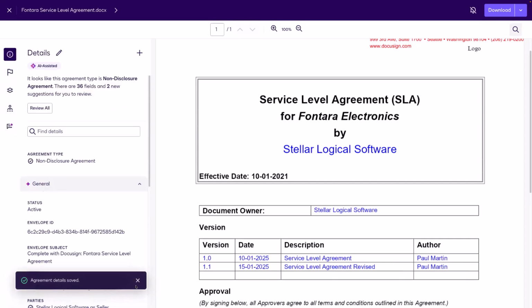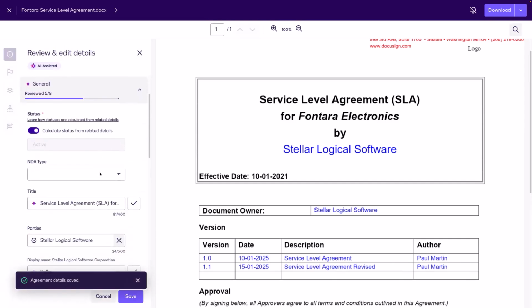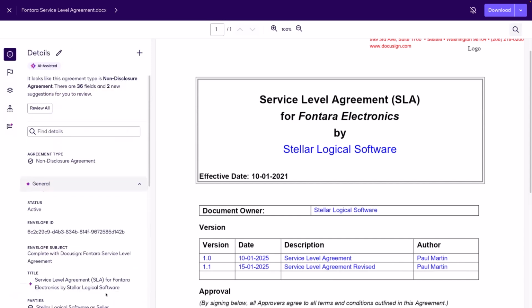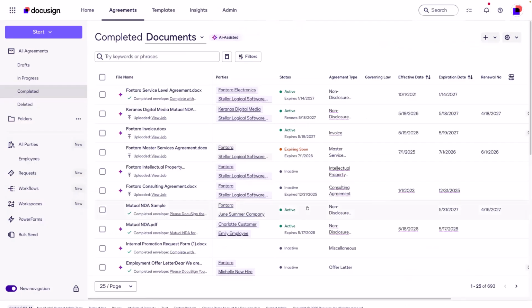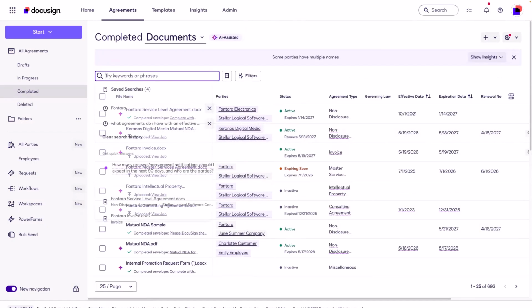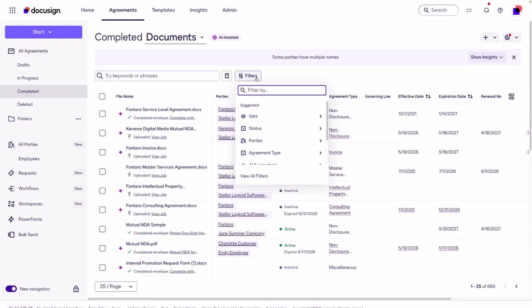And none of that is set in stone. If needed, I can always come back and click the pencil to go through and review those attributes again or make any changes. Reviewing these attributes is key because the data will be presented within the completed documents table and can be used for searching and reporting purposes.